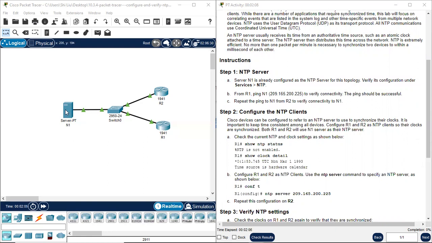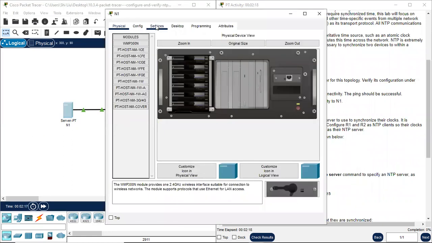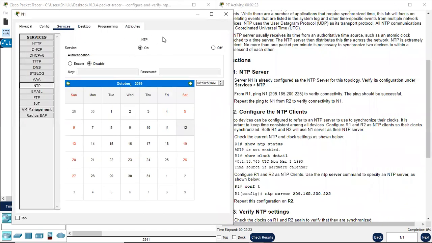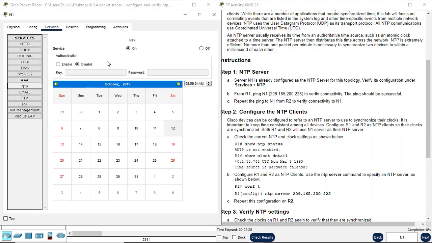Step 1, NTP server. Server N1 is already configured as the NTP server for this topology. Verify its configuration under Services, NTP. Here, server N1, Services, NTP. We look at it: NTP is on, so NTP is configured. The time is October, 2019, the date is 12. So October 12, 2019, 8 o'clock in the morning, 59 minutes.